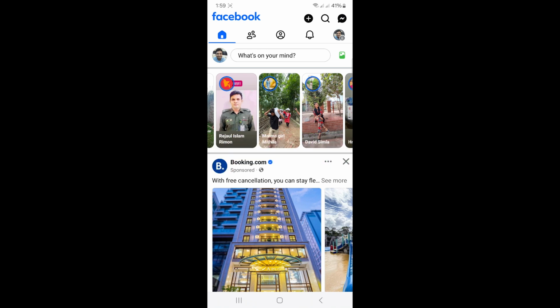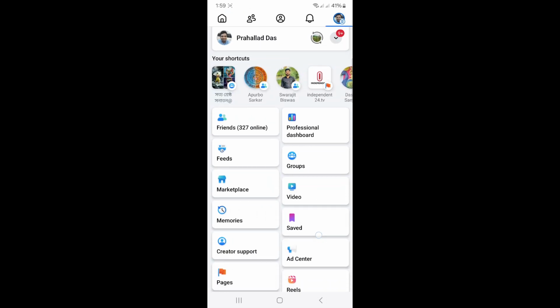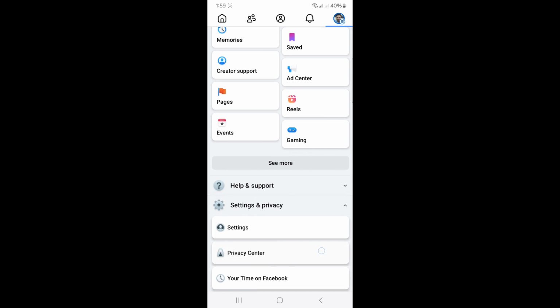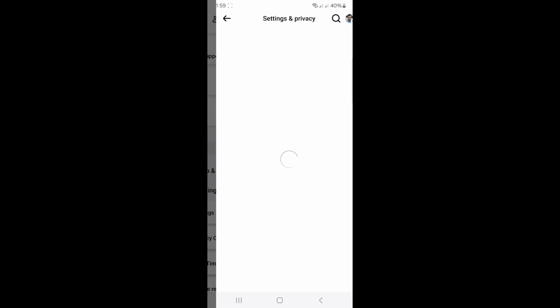First, on the top right corner, here you will see a menu icon. Just click on that and then just scroll down. Now we need to find out the settings. Now let's click on settings.